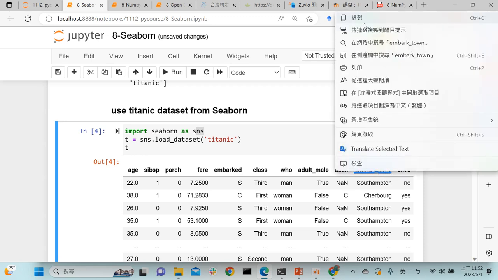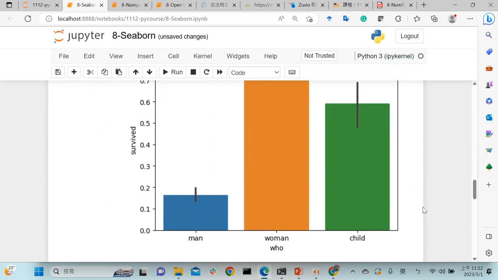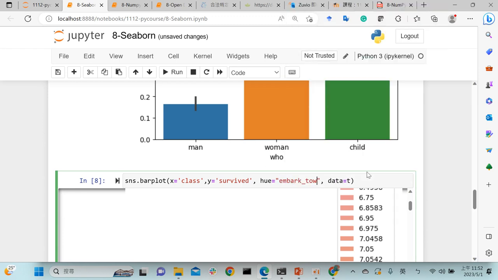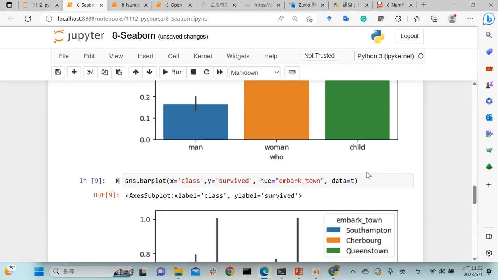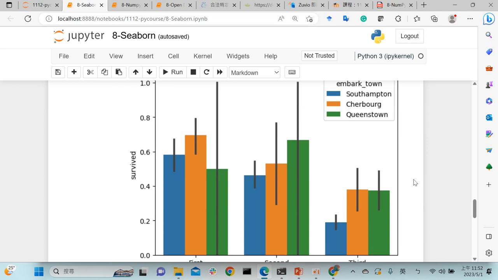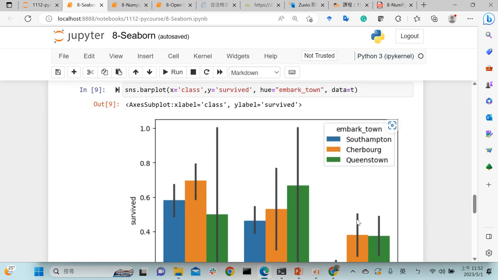And maybe I can put the importance in here. Okay, importance. So if we embark from here, I think their survival is less than the other two embarked. Right? So I can say the blue one is the blue one. So you just try to use a different factor in your bar plot. Okay, so that is about our bar plot.